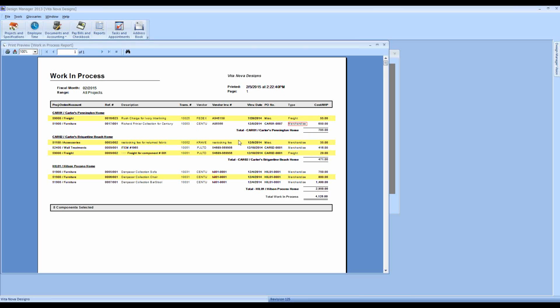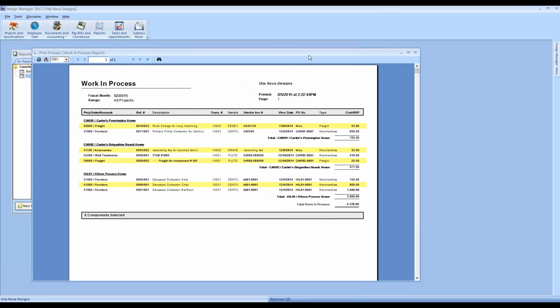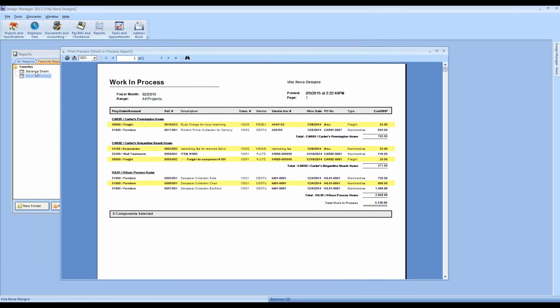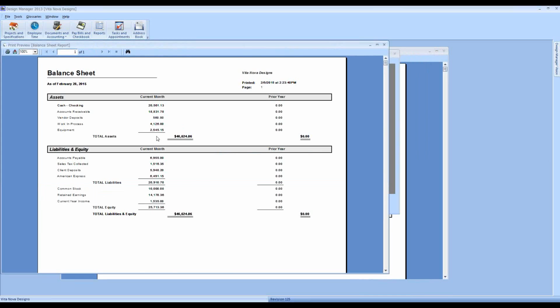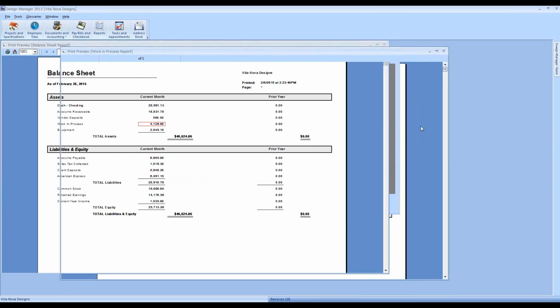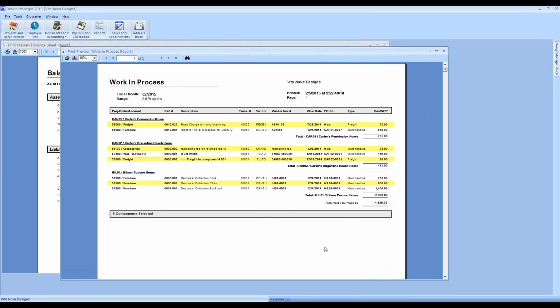And ideally, our work in process report should always match the work in process account for the same period. And as you can see, our work in process on our balance sheet as of the end of this month is $41.26, as is the total of our work in process report.